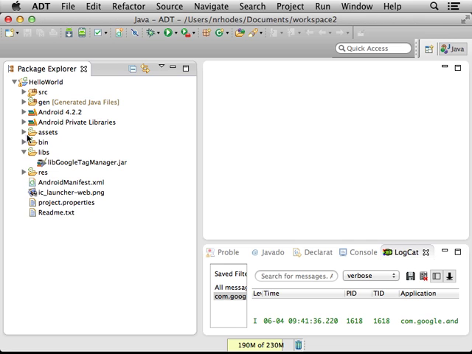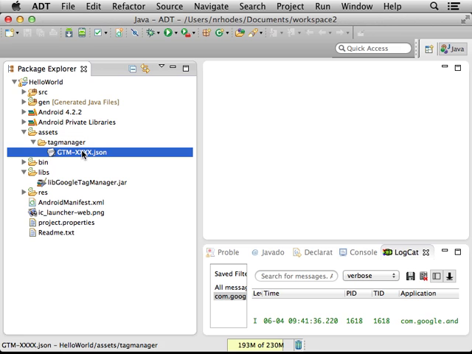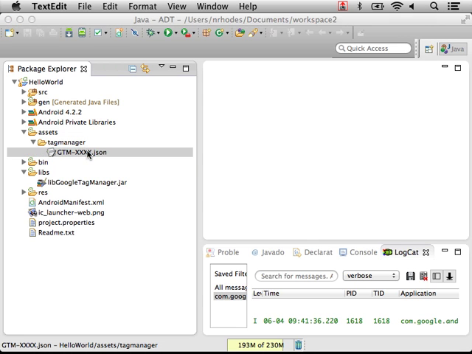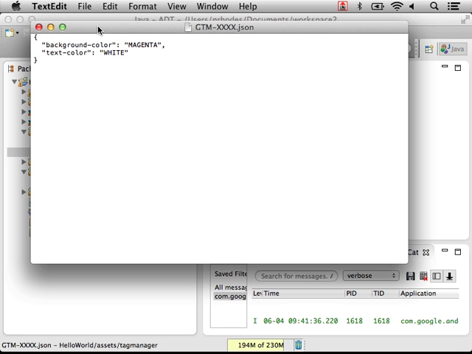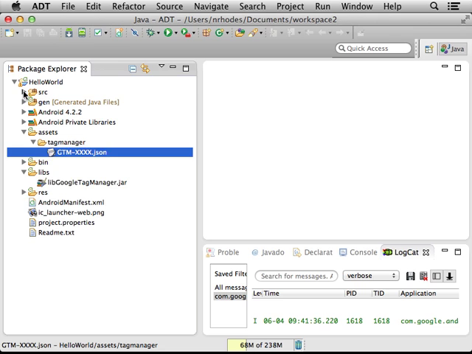So the important thing is that we have defined a default container. And this default container has in it some JSON, which contains background color of magenta and text color of white. This default container is used when there's no network container available. And in this case, the container ID is GTM-XXXX, and there is no such container defined. So it's just using the default container.